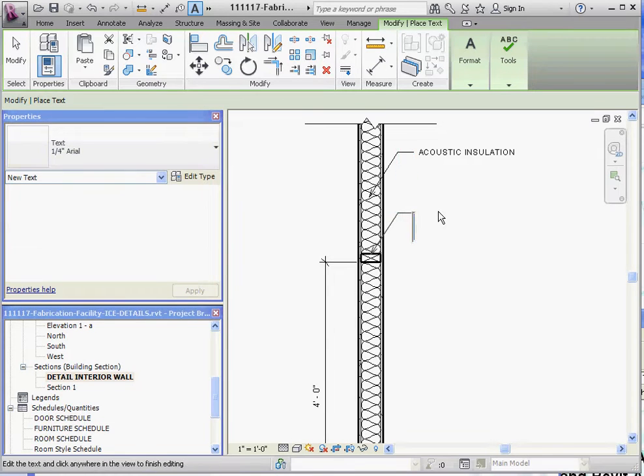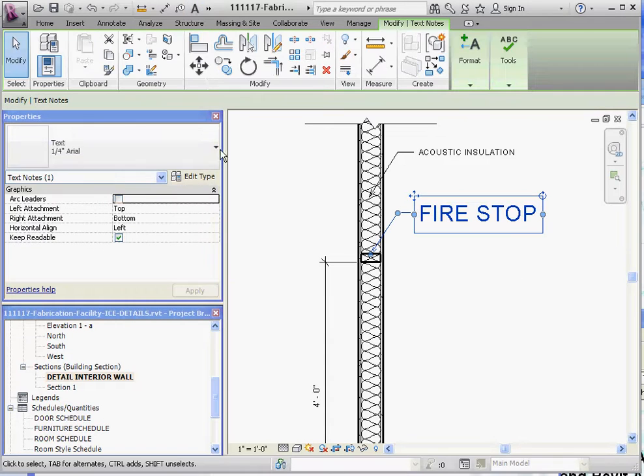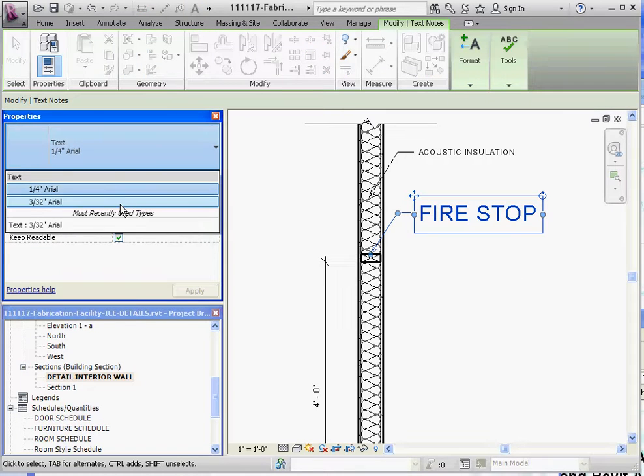F-I-R-E-S-T-O-P. Make sure you have your caps lock on. Oh, that's not spelled right. Caps lock, fire stop. Oh, so the text is still pretty big, but we can correct that easily. We've already created that 3/32 of an inch text, so we're going to do that.